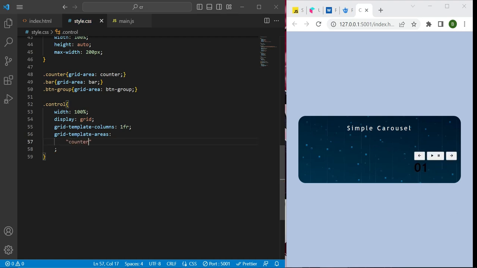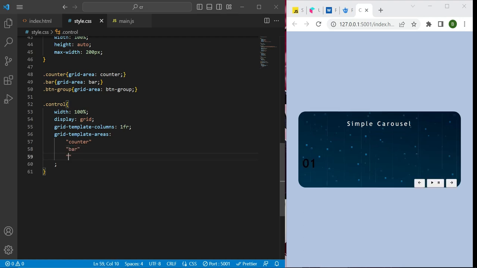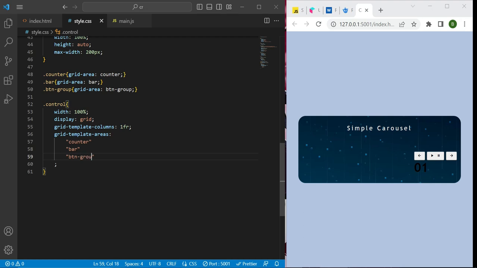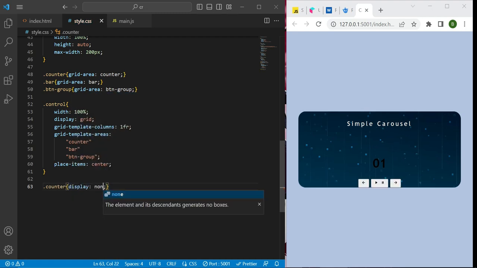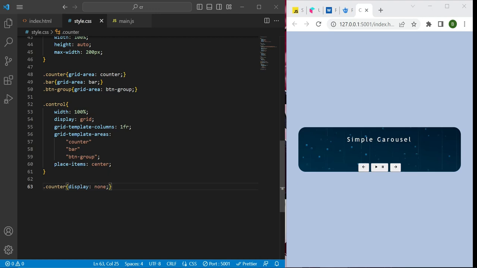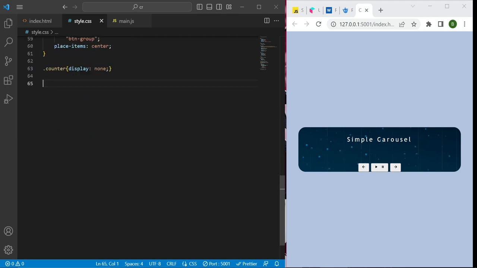First of all, it's going to be the corner for the first row. Second row is going to be the bar. And the last row is going to be BTN hyphen group, right? Just like that. And finally, let's just say place items at the center, like so. There you go. Okay, now in order for our corner, I would like to say display none initially. Okay, then after that I need to target my bar, so let me scroll down.